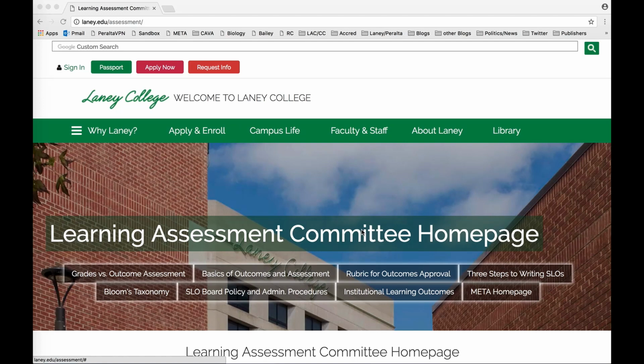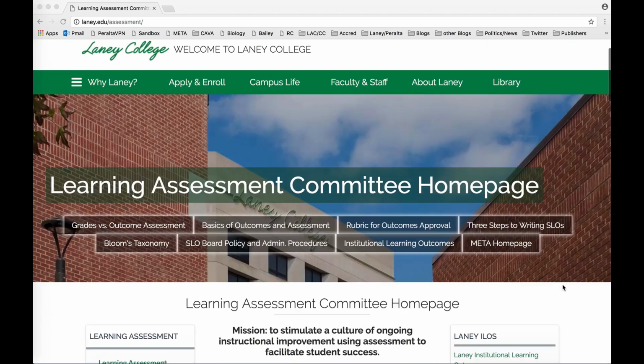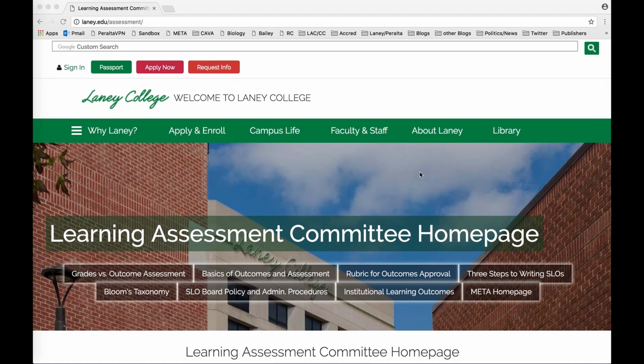You'll get a little bit about assessment in general, but we're starting on this Learning Assessment Committee homepage so you can see where you can find some more resources just generally about assessment. There's a bunch of documents in the header here that can be helpful to you. There's a whole lot more on this web page as well. Of course, if you need other help with assessment, you can always contact your assessment coordinators for help.